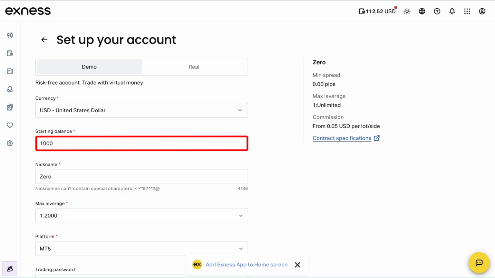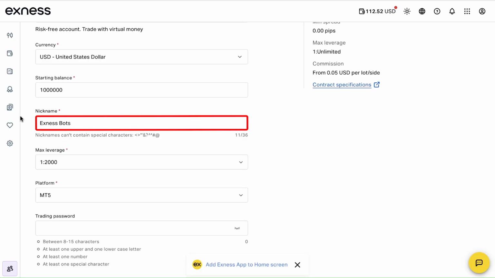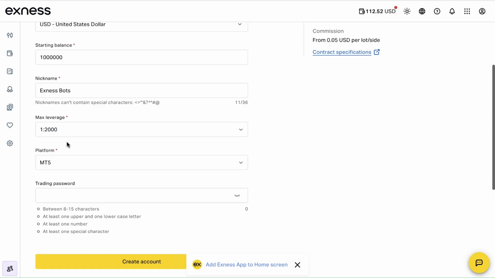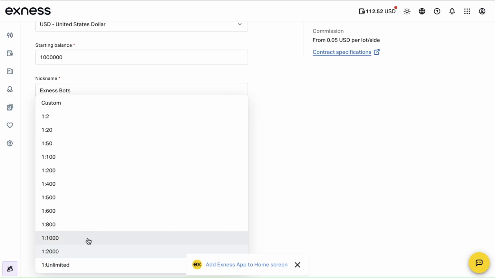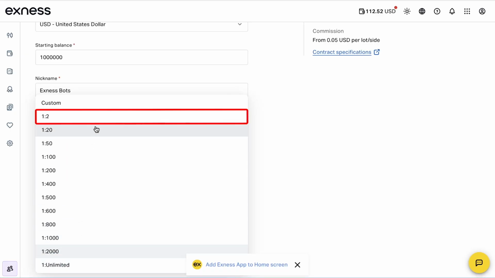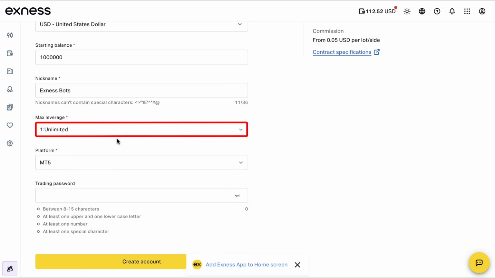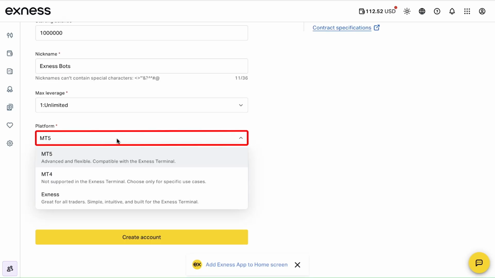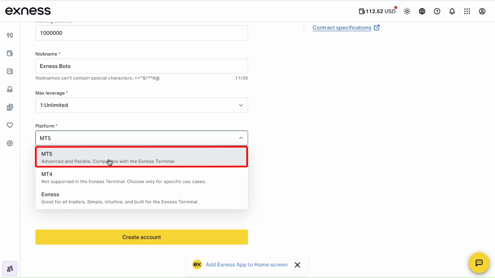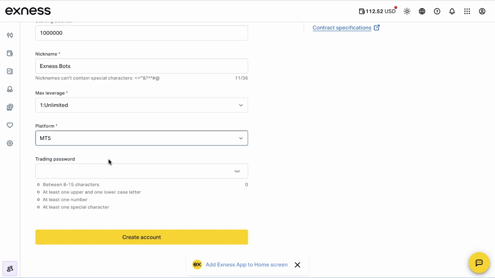Let me just put here some numbers to illustrate the point. Then you can create the nickname for your account. I put here Exness Bot as an example. You can choose here maximum leverage. For beginners, of course, I recommend a small leverage, but let me just put here for example purposes unlimited. Here you can choose trading platform MT5, MT4 or Exness. In this case we will use MT5 because we will be using the bots.